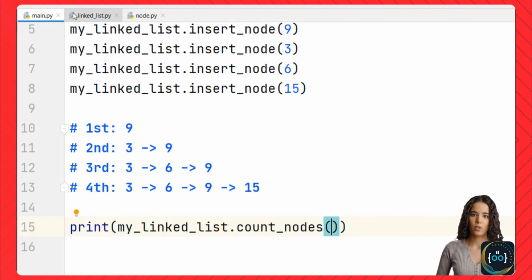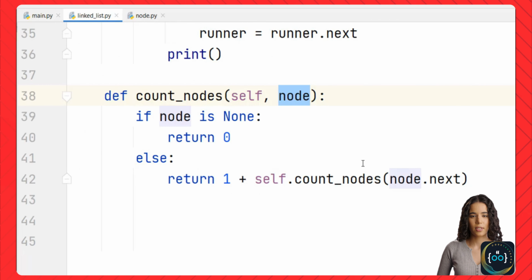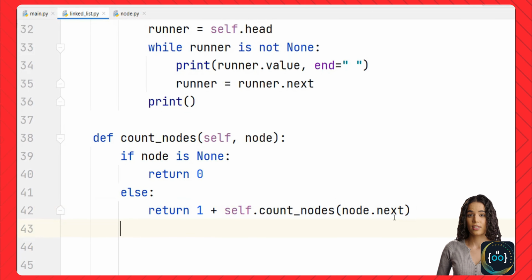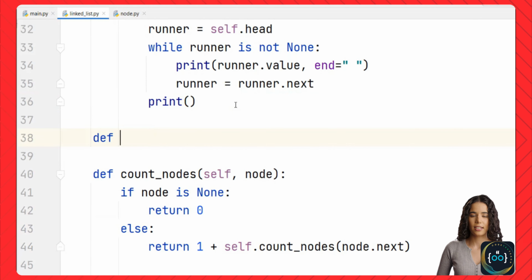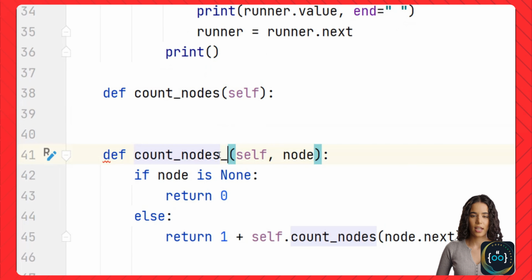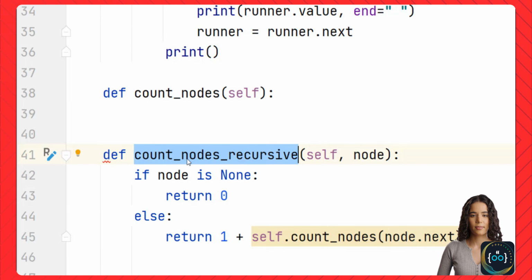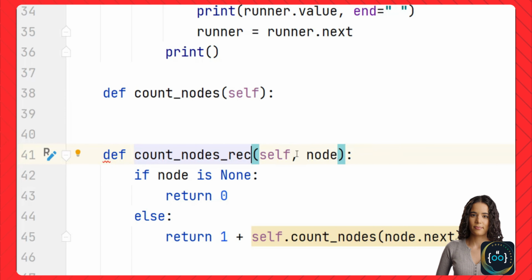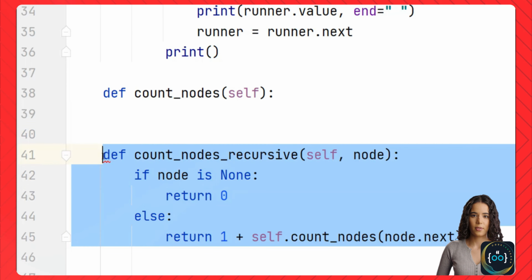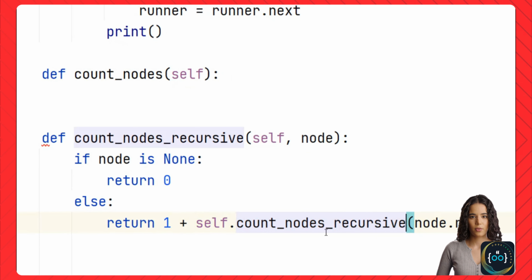Instead of having to pass an argument that should be assumed by default, we are going to create something called a wrapper. We are going to define a method like this, count nodes, that is going to call this method. So right here we are going to change the name to count nodes recursive. We can also abbreviate this as rec or recursive, but I think this is more descriptive. We have the same method right here. But we have to update this right here, because we are calling the method recursively, so these should have the same name, okay?